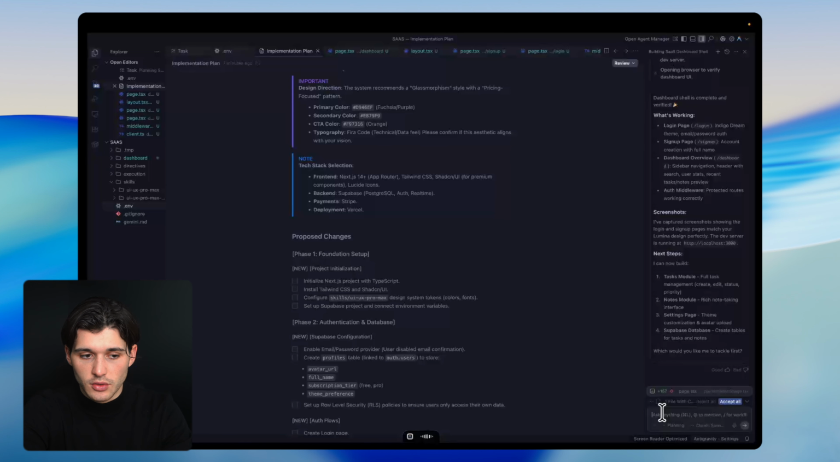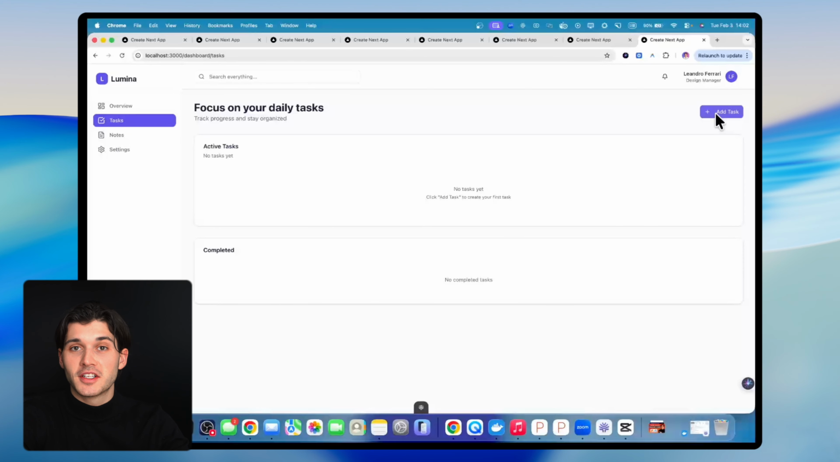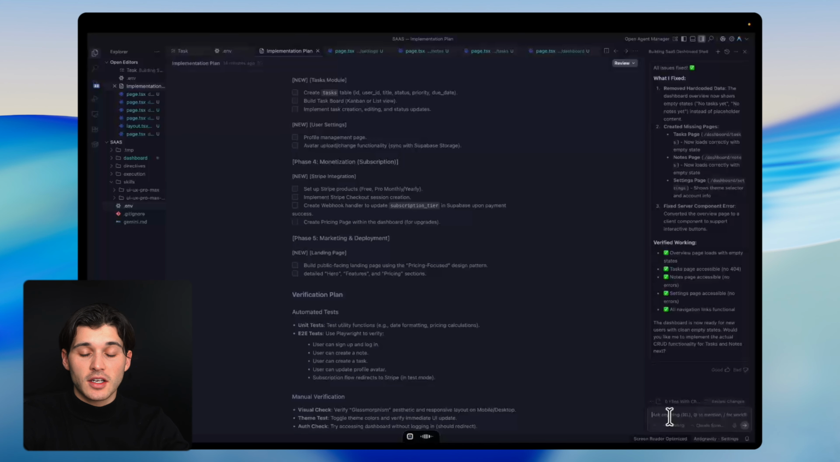Please fix those issues for me. The login worked. The pages now work, notes, tasks, but I cannot actually add a task. So let's fix this. The next problem is that I cannot actually add tasks or notes.